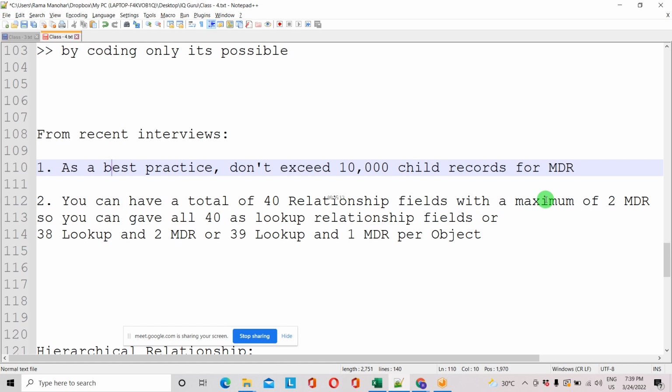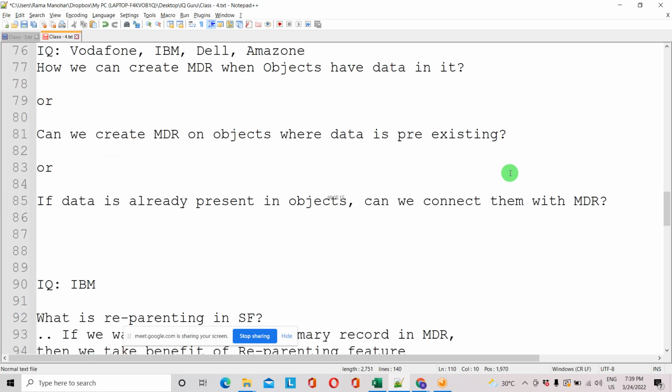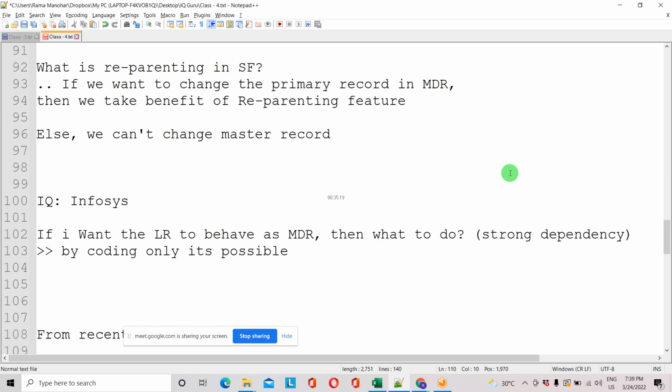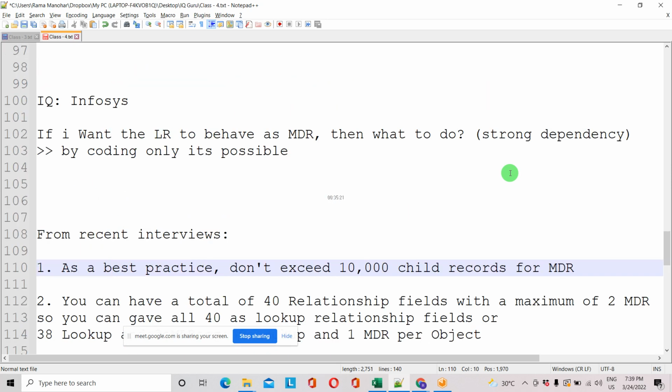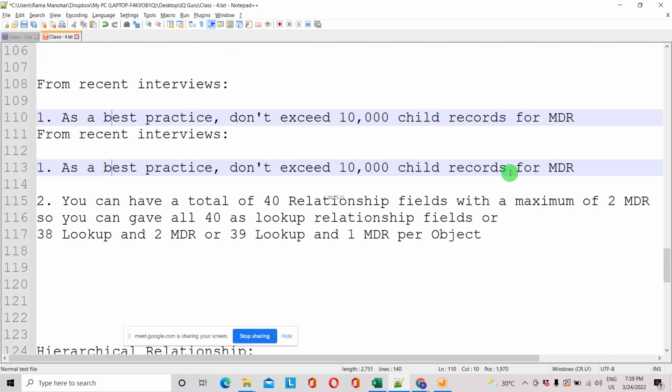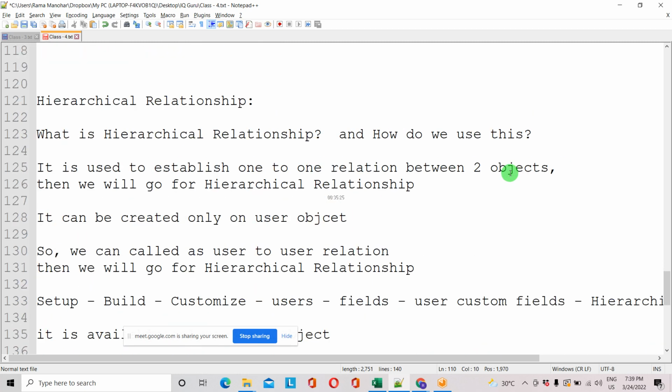Okay, next, as of now, we have completed lookup, MDR, and, sorry, lookup, MDR, and junction many-to-many relationships. Next is the hierarchical relationship. And before starting this topic, can we have what is meant by hierarchy?